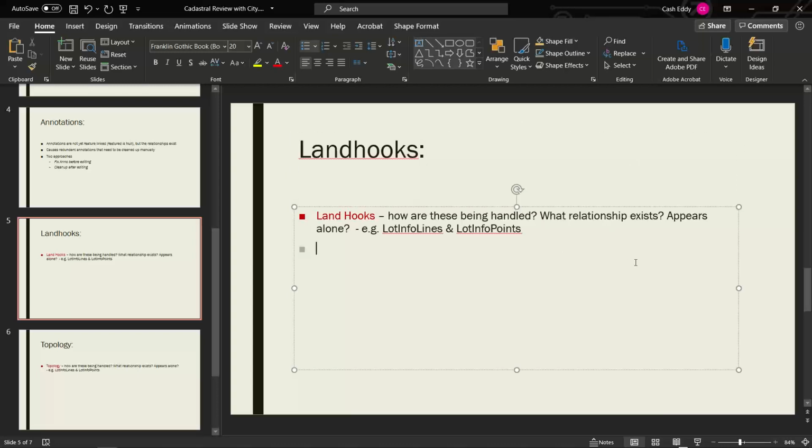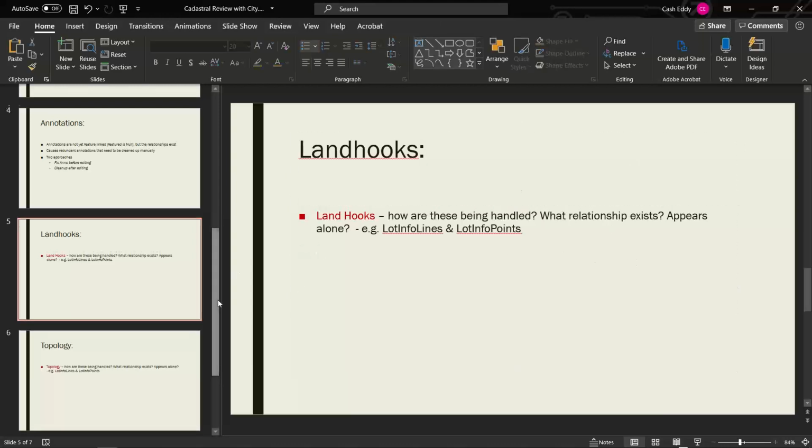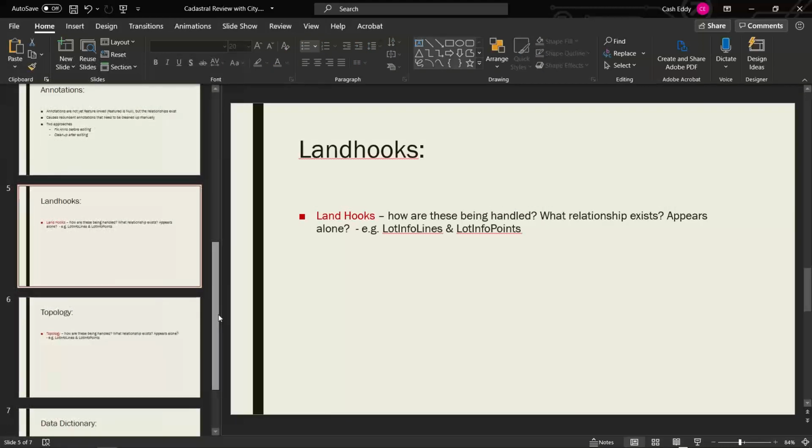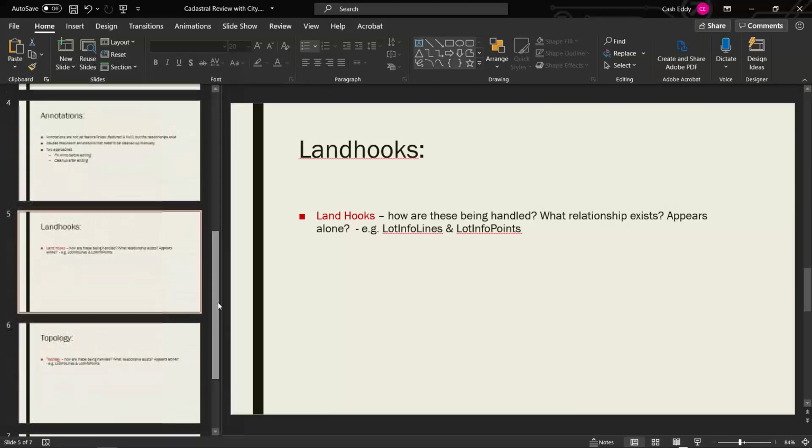We want to see, okay, is there going to be a topology rule that we need to set up so that this lot info point is sitting on the top at the boundary of two parcels or something like that? So that's why we're trying to see, is there a spatial relationship or is there an attribute relationship? But if it's just something that's floating on the top of the parcels.